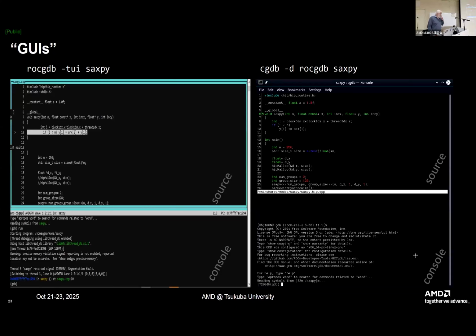But it's kind of neat because it gives you a text-based window. In both of these, you see the lines of code at the top and your command console at the bottom. This gives you an idea where you are in the program, and it makes it a lot easier to navigate. I strongly recommend using these with ROCgdb. It's hard to see on this small screen, but when you set a breakpoint, it shows right along the lines of code, so you know where your breakpoints are.